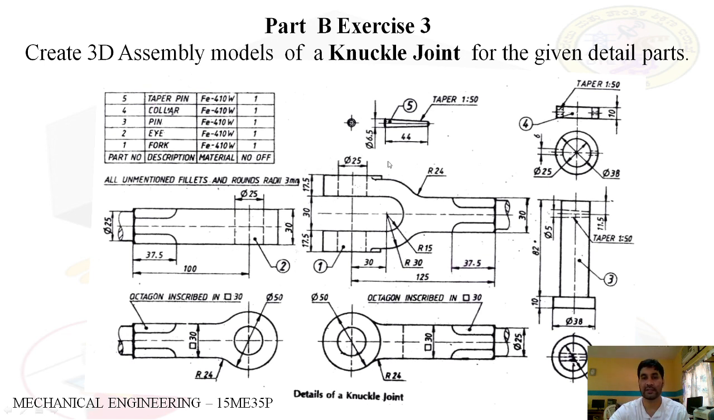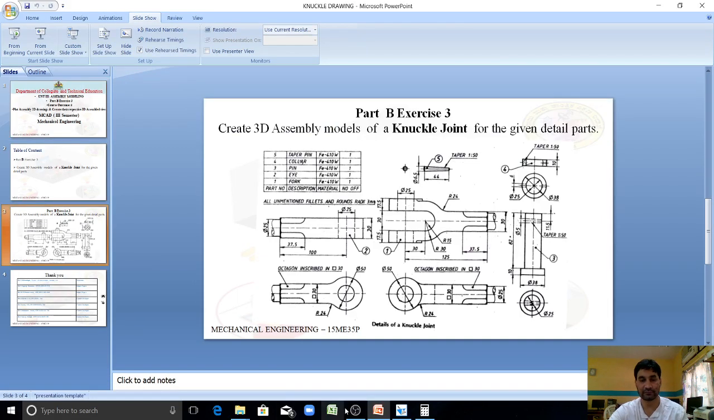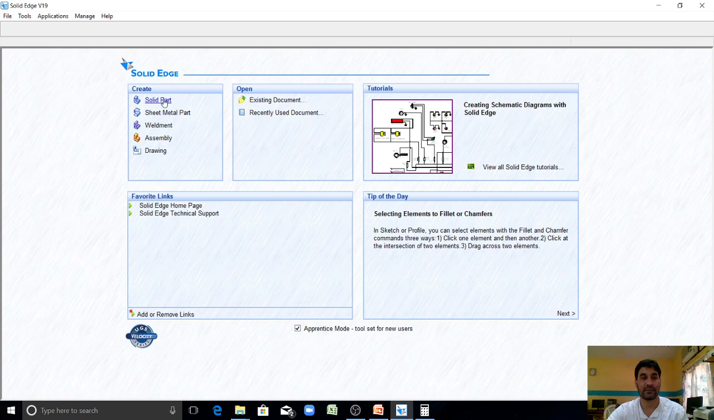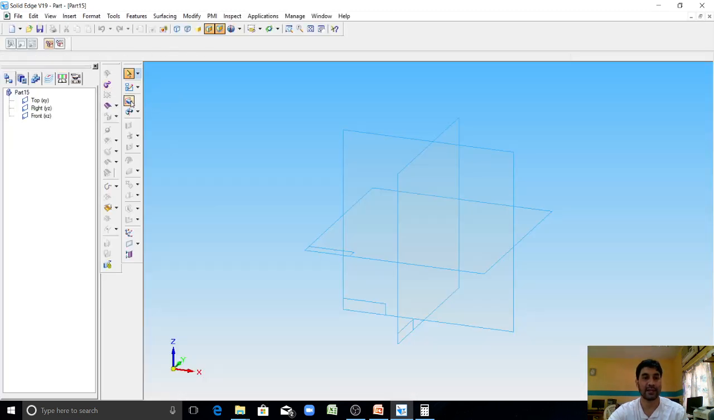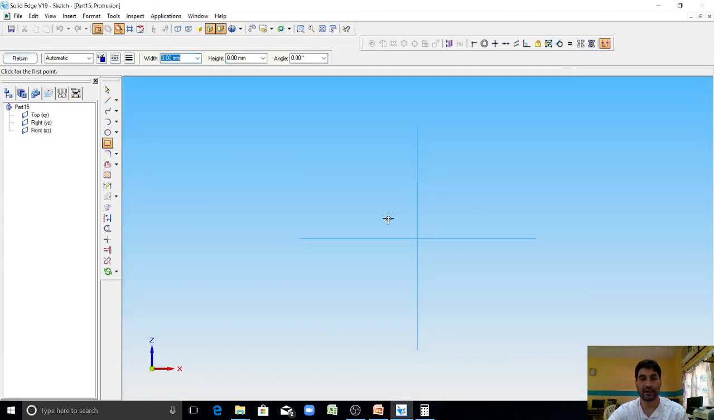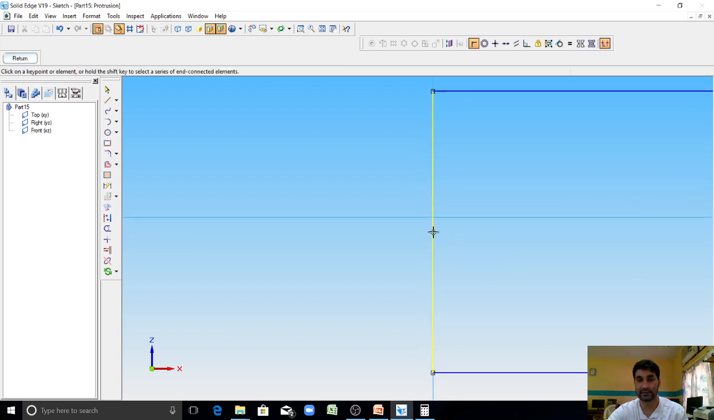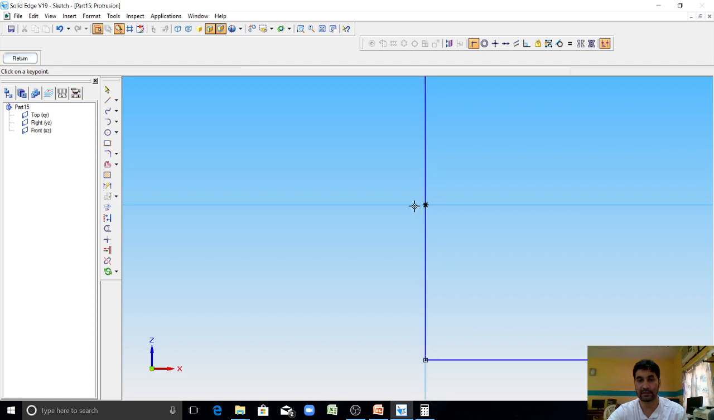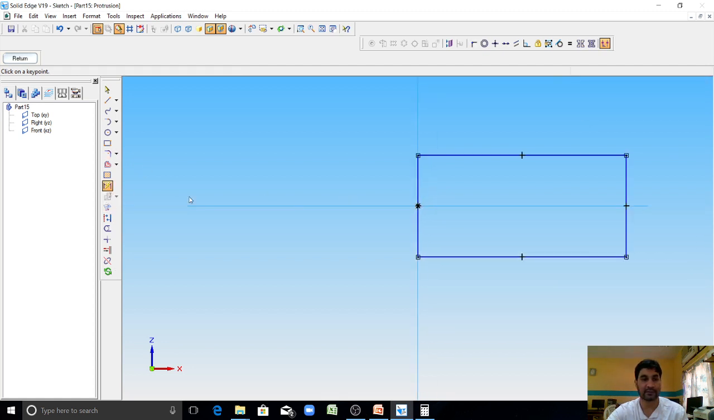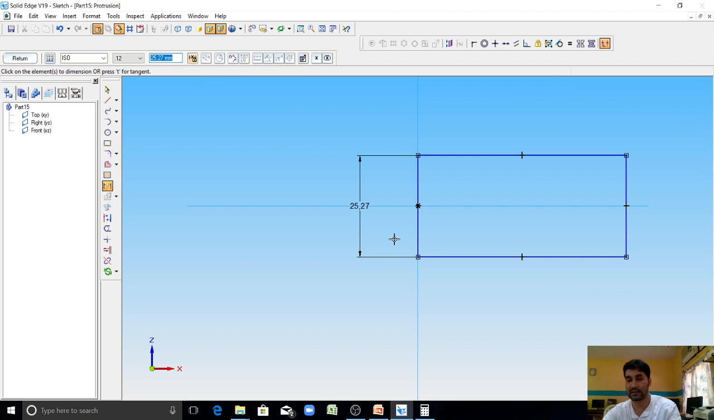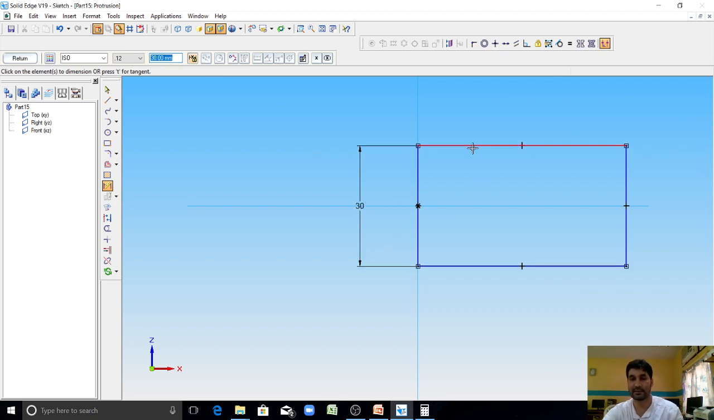So you are making the part model in the Solid Edge. Go to the Solid Edge here. Click on solid part, select the protrusion command and select the front reference plane. Now you draw a rectangle here. Using connect option, connect the center of this to the center plane here. And now give the dimensions. This dimension should be 30 and this length should be 30.